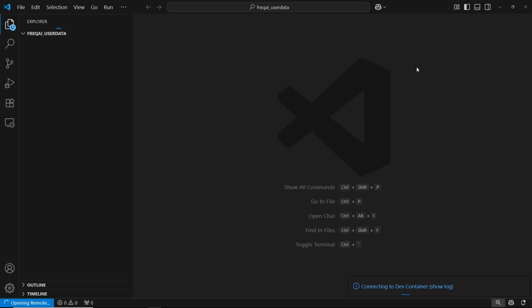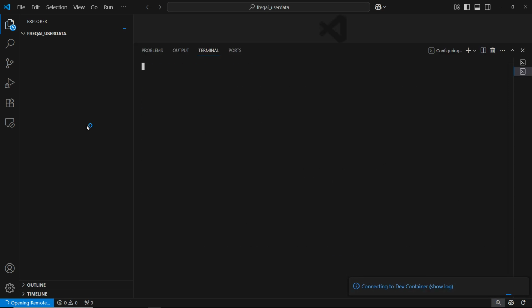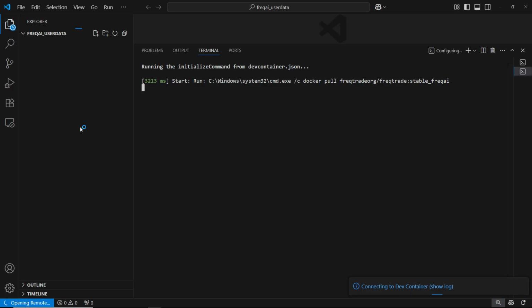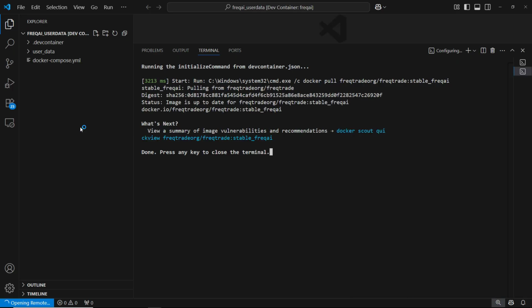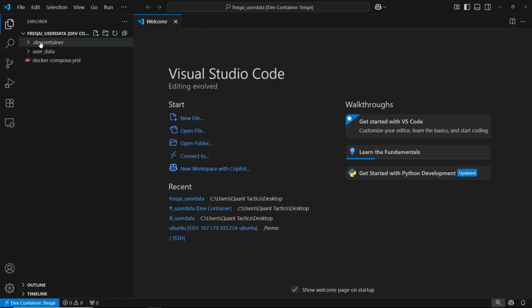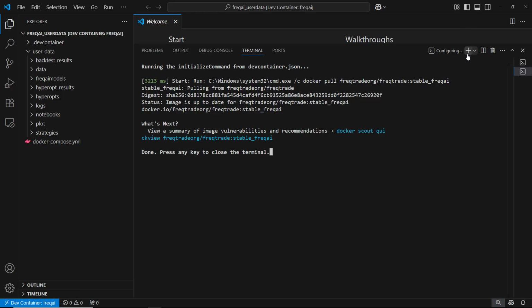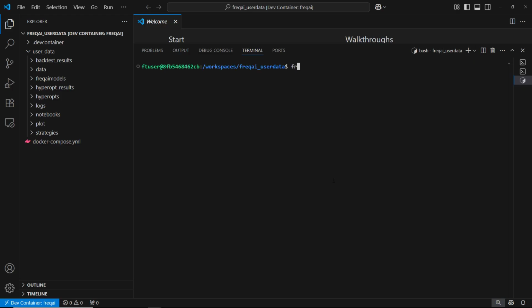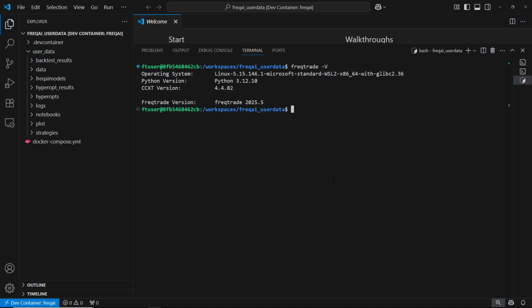While it's loading, you'll see a detailed log showing the progress of the development container being created. Now, when we look at the Visual Studio Code interface, it may look almost the same as before. In the bottom left corner, you'll see the name of the container. This matches the name we defined earlier in the devcontainer.json file. Now open the terminal. When you run a command like freqtrade -v, you no longer need to use Docker Compose. You can simply use the freqtrade command directly, just like you would in a local environment.